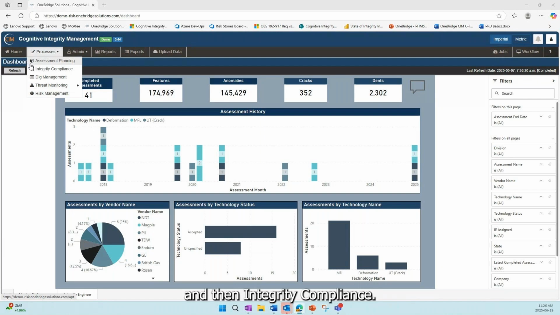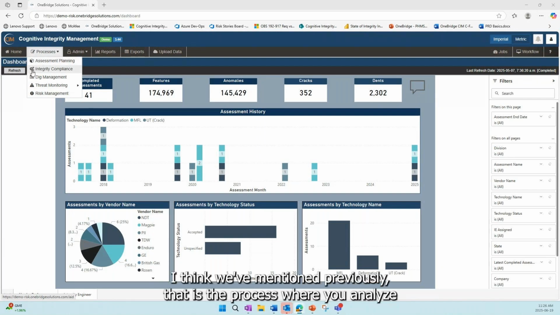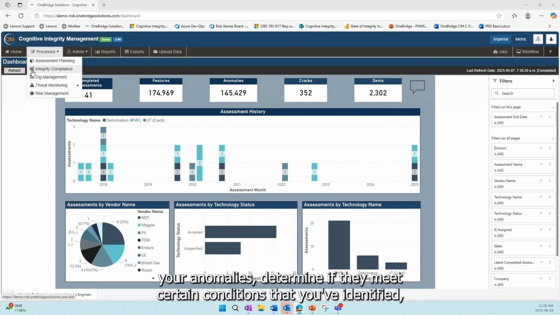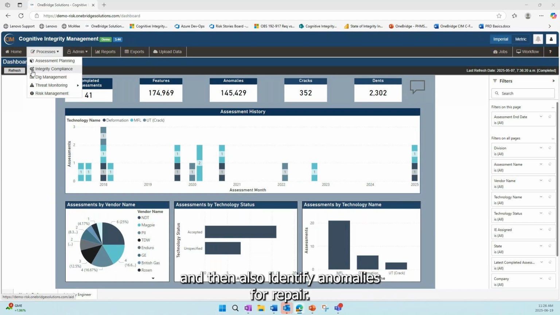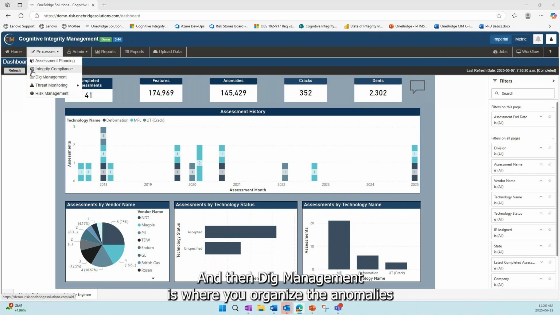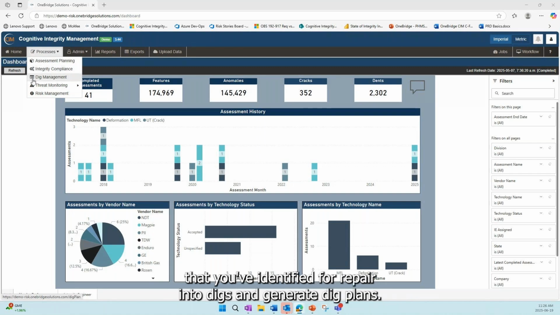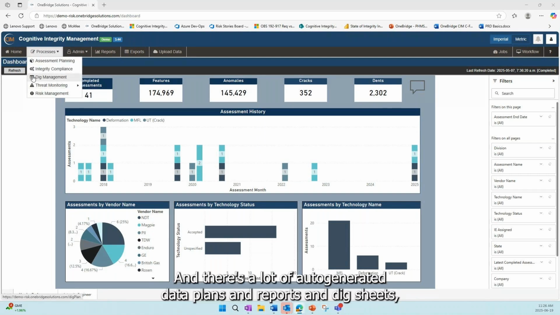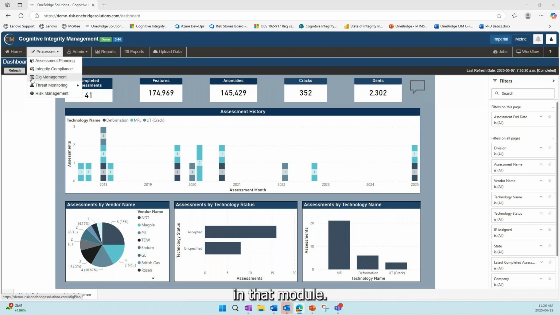And then integrity compliance, I think we've mentioned previously, is the process where you analyze your anomalies, determine if they meet certain conditions that you've identified, and then also identify anomalies for repair. And then dig management is where you organize the anomalies that you've identified for repair into digs and generate dig plans. And there are a lot of auto-generated dig plans and reports and sheets in that module.